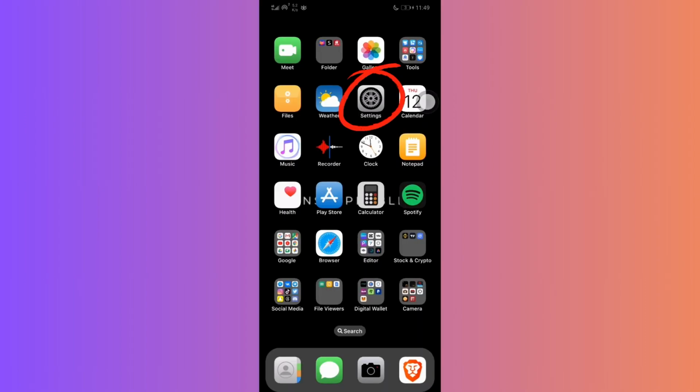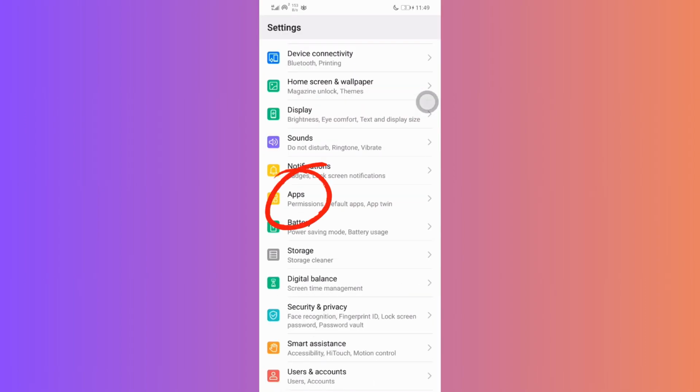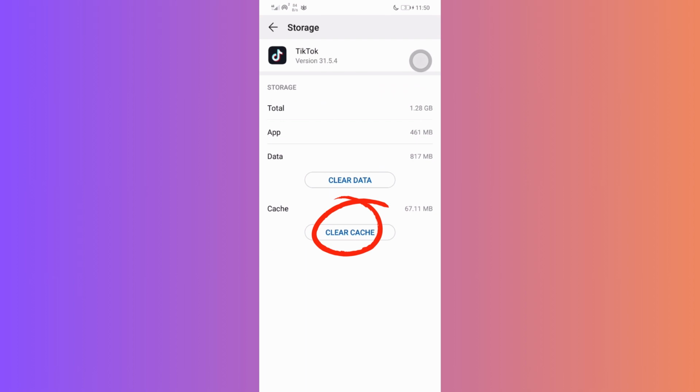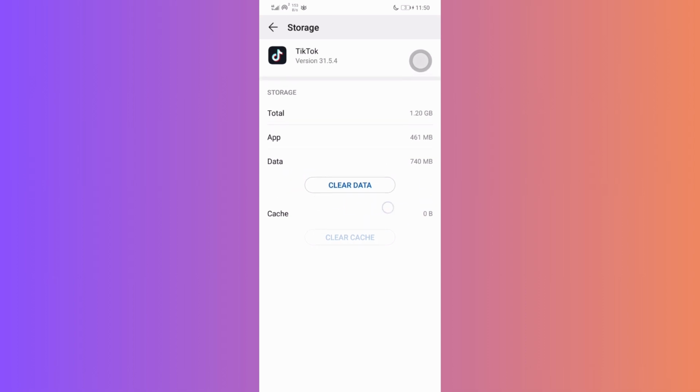Open your phone settings and then go to Apps. After that, go to All Apps. Then, scroll down and find TikTok. After that, click on TikTok. Then, go to Storage. Then, you will see Clear Cache. Tap on it. Most users have found success after these steps, but it seems a fresh install can work wonders.